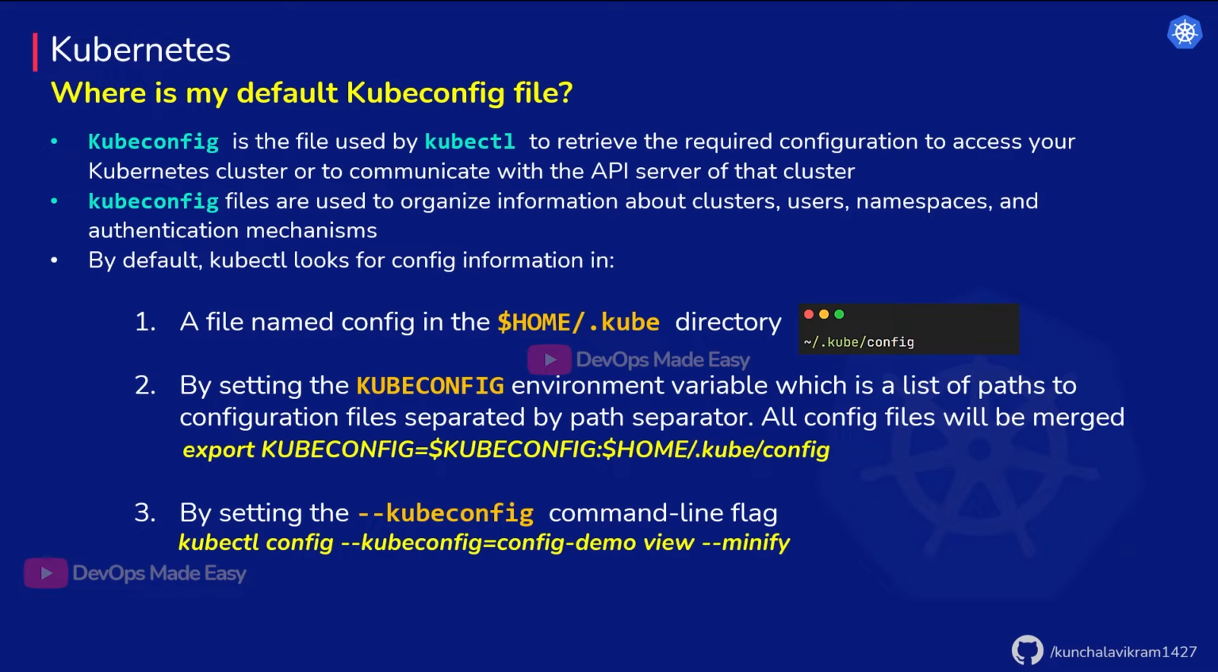Kubeconfig files are used to organize information about the various clusters, users, namespaces, and any sort of authentication mechanisms that are needed by kubectl to talk to the Kubernetes clusters. By default, kubectl looks for this configuration information in three different locations. The first location is a file called config under the user's home directory, inside the .kube directory. So inside this directory, there will be a file called config. kubectl by default reads this config file if it exists.